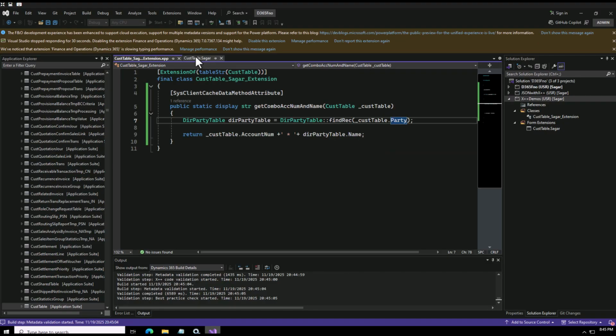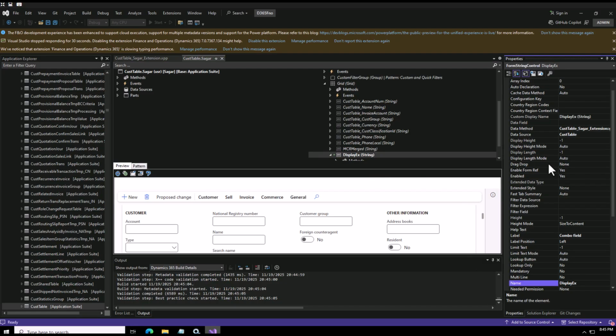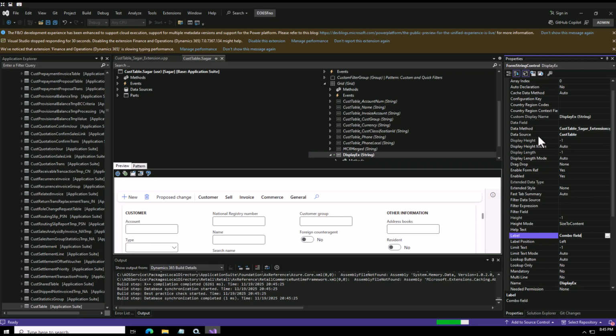While it is building, I will tell you what all we did. Just to summarize, we created a string field here. The important thing here was we need to give a good name, and we need to provide a label. Then here we need to specify our data source and data method, and the data source is nothing but your table name. Now we need to create a method, right? So we go to our table.